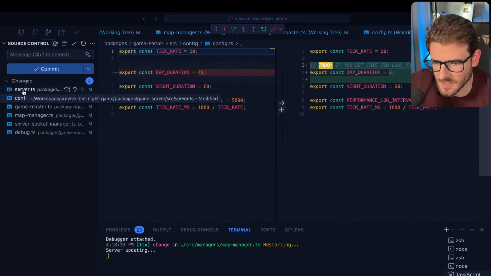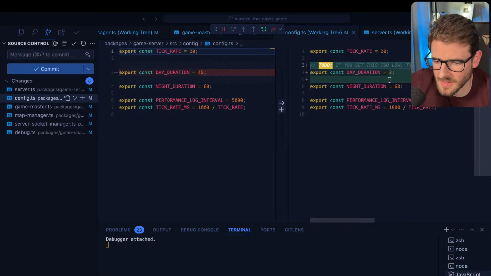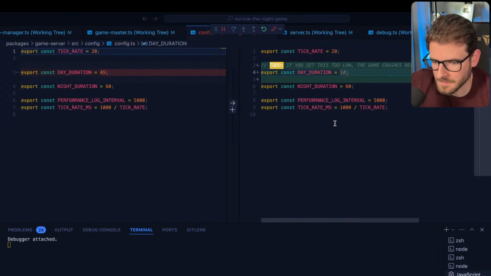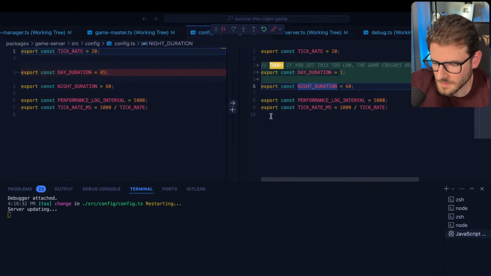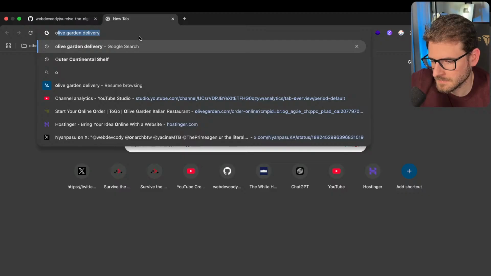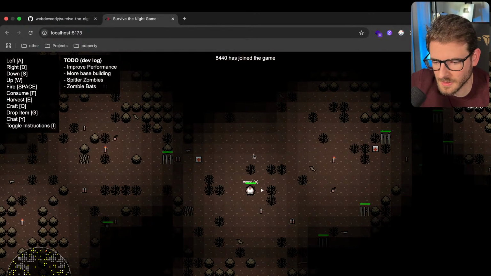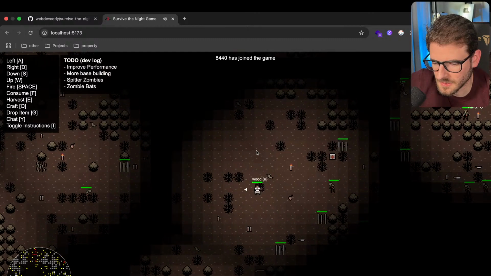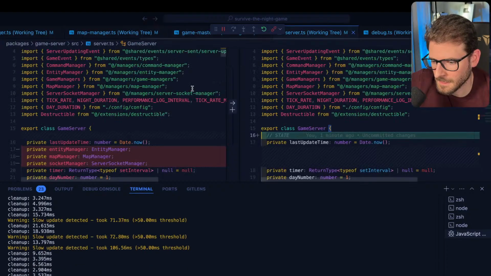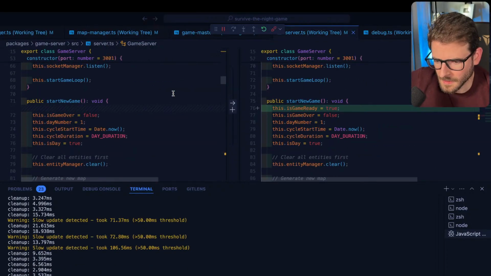We're doing some config stuff. Okay, that's another thing. If you set this too low, the game server crashes. So let's see if this is actually an issue anymore. I could set it to like 1 and see. Yeah, it's not crashing. Let's see, Olive Garden. Okay, that's good.